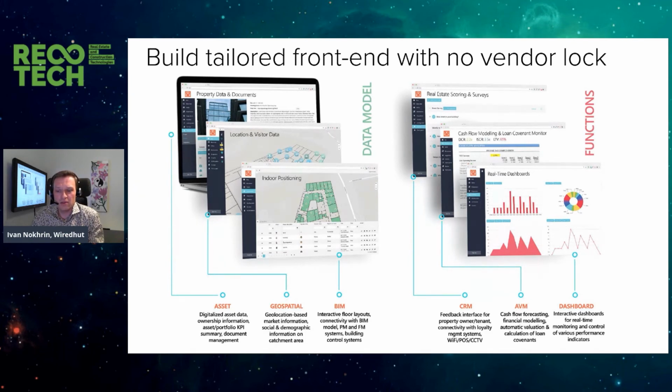And with the increasingly multiplying number of PropTech startups in our field, it's becoming increasingly difficult to avoid this vendor lock. So having a digital first real estate platform at hand helps you build tailored front end with tools like a Kibana dashboard, for example, and avoid this vendor lock going forward. You can adjust the data model, you can adjust the functionality that you bring through this front end, and keep control over it.